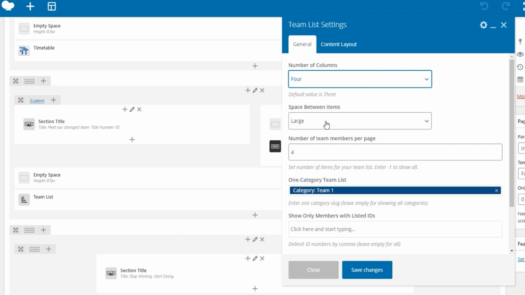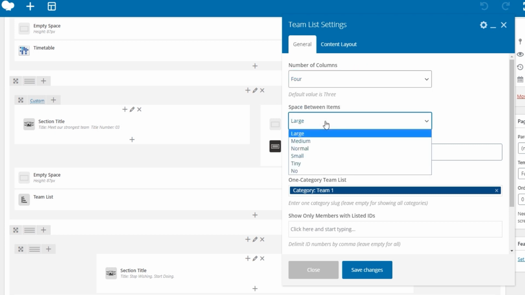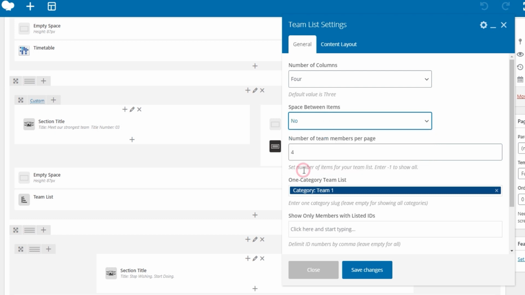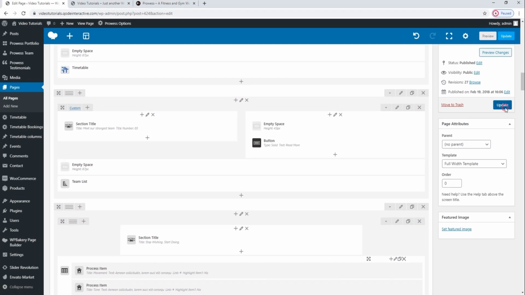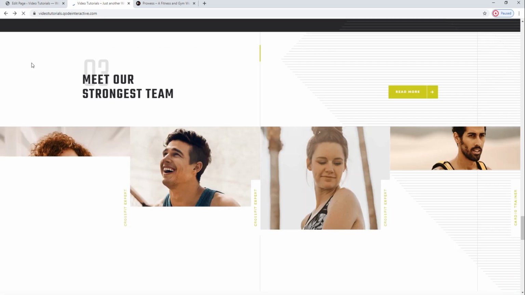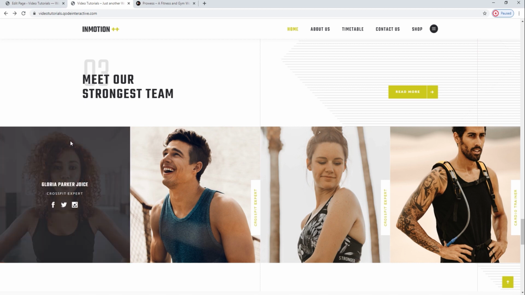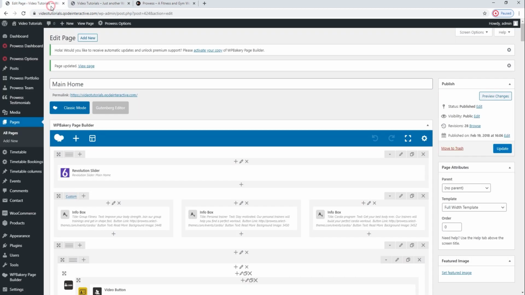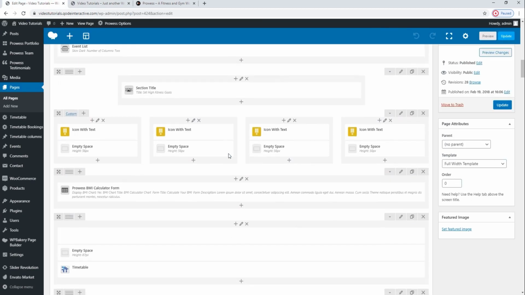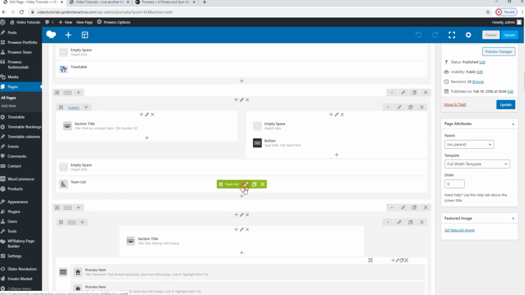We can select the space between the items. Let's see what it looks like with no space. Save changes and update the page, and let's refresh the live site. This is how our team list looks without spacing. You can see our new images. Now I will return to the backend. Let's scroll back down to our team list shortcode.